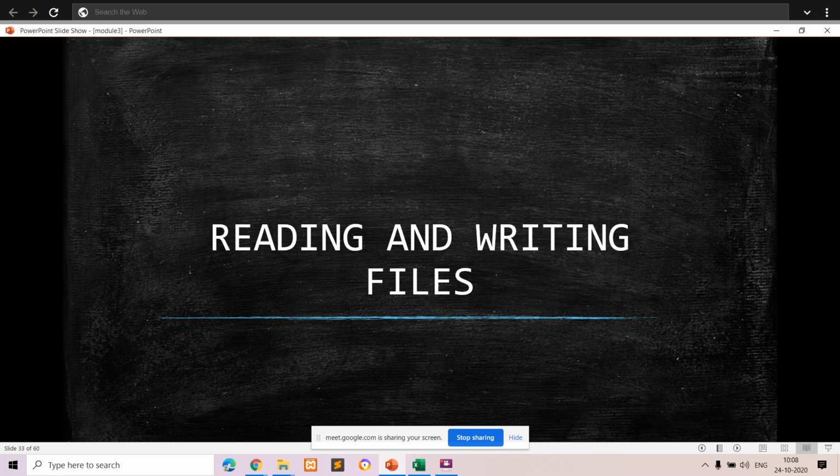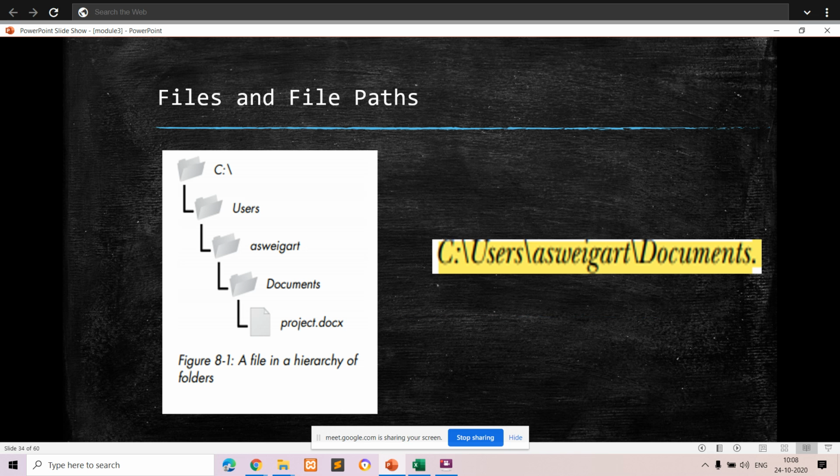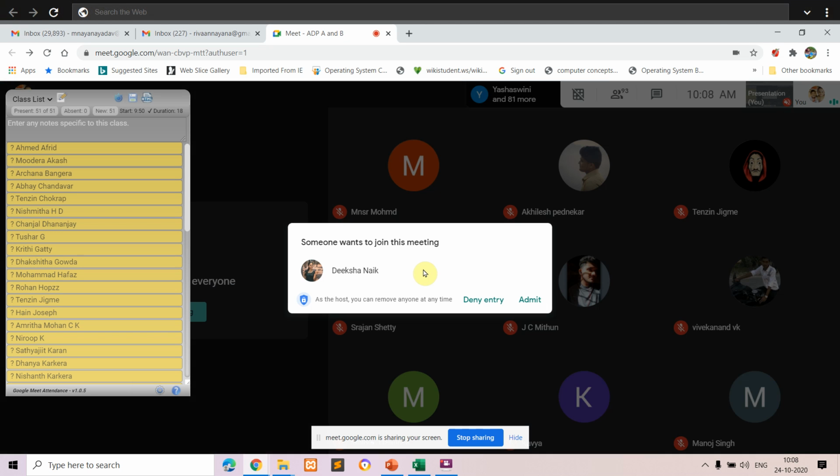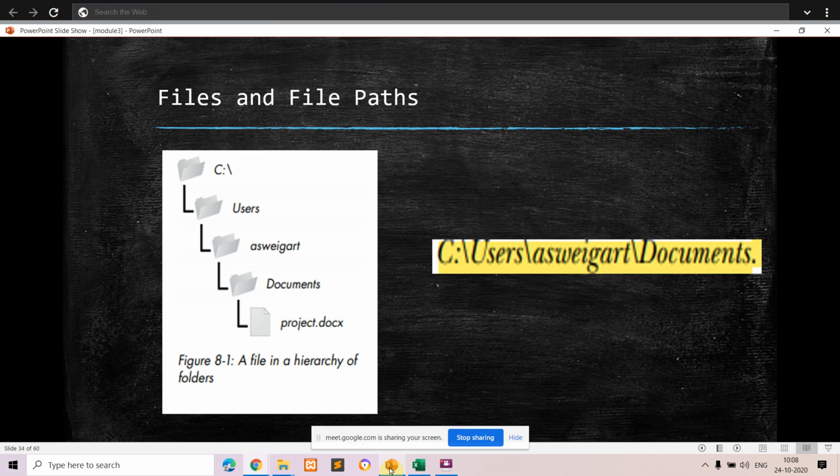So you can say the contents of a file can be any string values whose size can go up to gigabytes. So in this particular chapter, we are going to see how we can use Python to create as well as read and save files in your hard drive. That is what we are going to see in this module. So we'll move on with the first topic, that is file and file path.